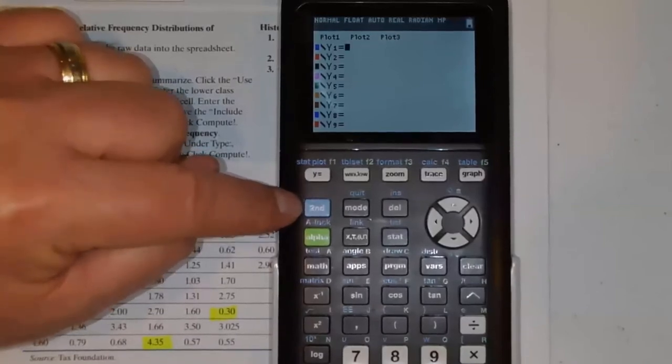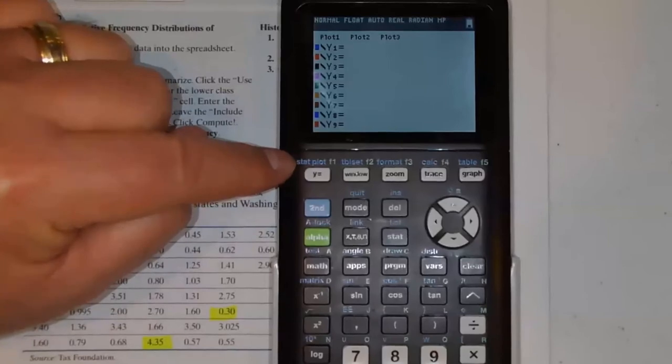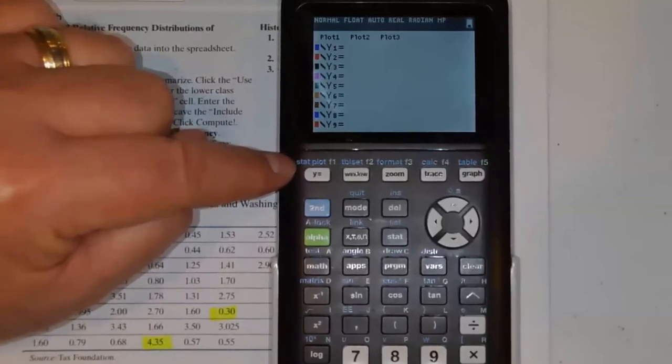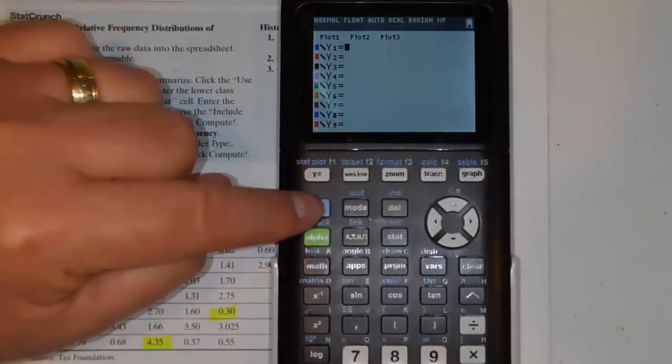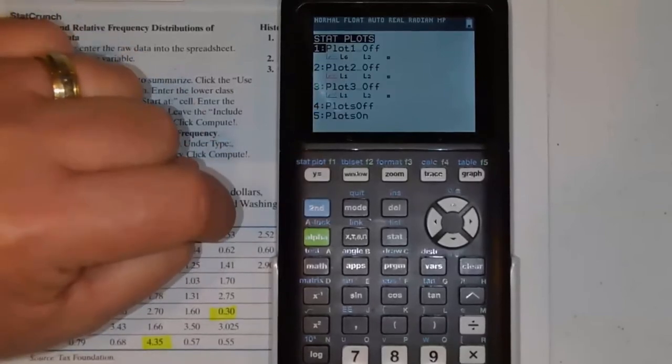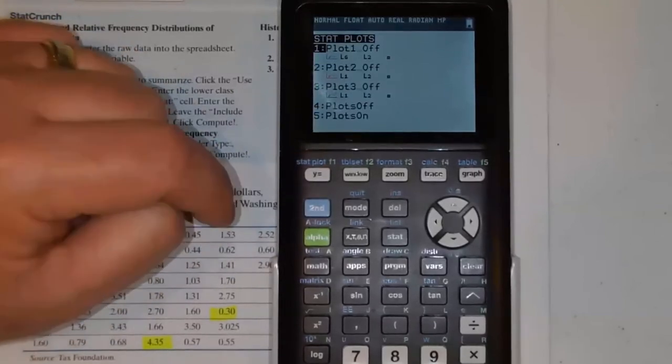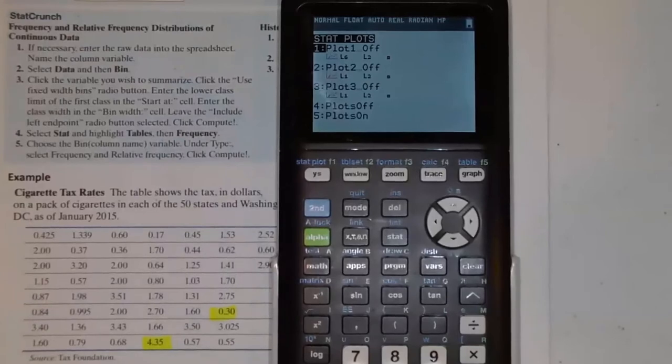When you're satisfied of that, the way we do statistical graphs is by using the second of the y equals button. You can see up there in blue, it says stat plot. That's the different kinds of statistical plots or graphs. So I'm going to hit second and stat plot, and that takes me to this window. We can graph up to 3 different statistical plots at the same time if we want to. We're usually not going to want to. We'll just do one at a time.